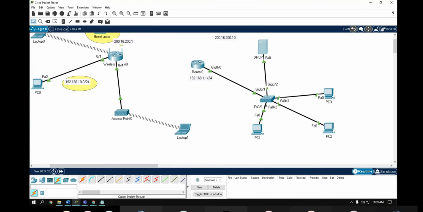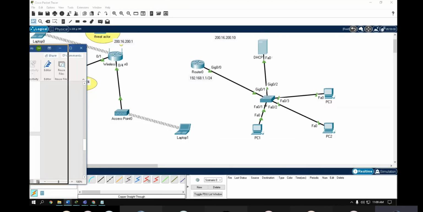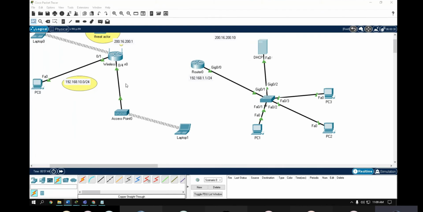Once it is getting the IP, see here, why I configured all these things: because I need to configure the DHCP snooping. If I need to configure the DHCP snooping, okay, so here this is our trusted port.